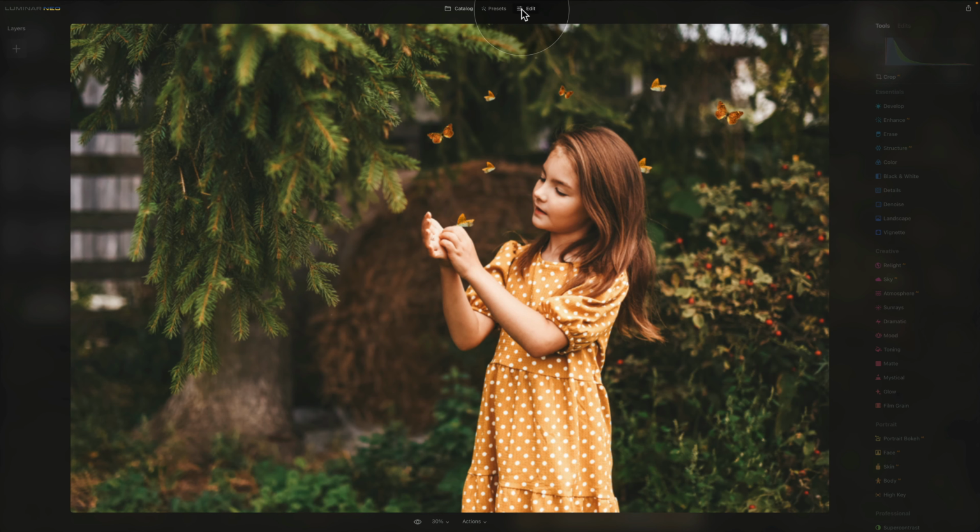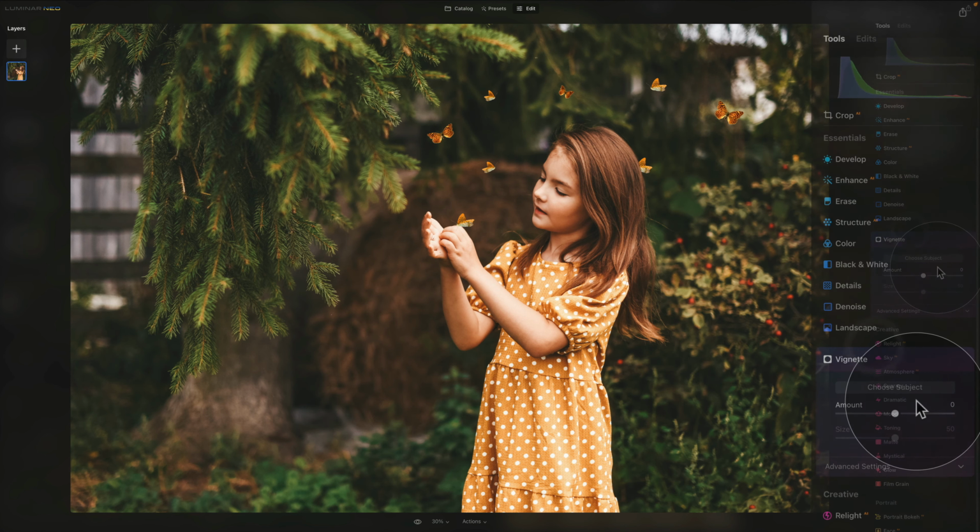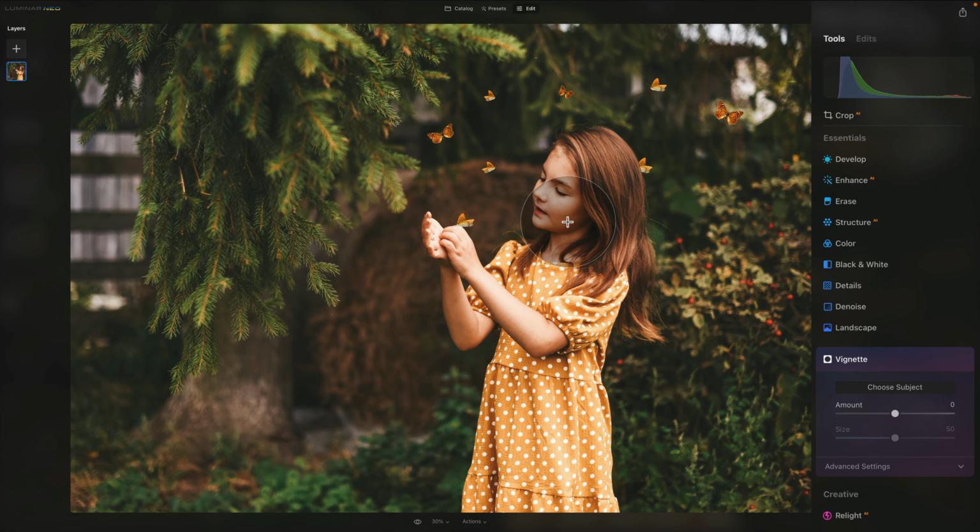Once we bring it into the edit module, we can actually see the nice edit with all the different butterflies around it. Now, very similarly to when we were using the gray layer, we can do different edits to it, but now we can use all the different tools. So let's do a little edit to it. Let's go into our vignette tool, click on choose subject, and that will give us a little cross. So we can select the center of the vignette. So let's select the center around the girl and bring the amount down to create a nice vignette around her.